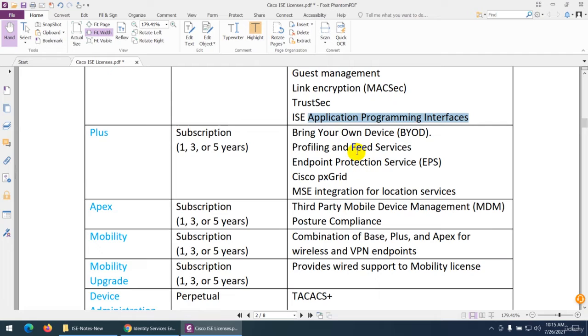Plus license if you need bring your own devices. If you are using BYOD, then you need to tell the company that you need a Plus license. If you are using endpoint protection services, or if you need profiling and feed services, again you need a Plus license. You need to know this. Suppose the company is not using bring your own devices, profiling, Cisco pxGrid or endpoint protection, then they don't need a Plus license.